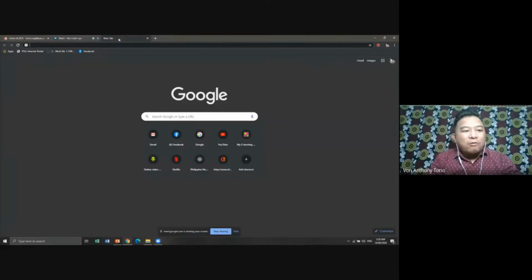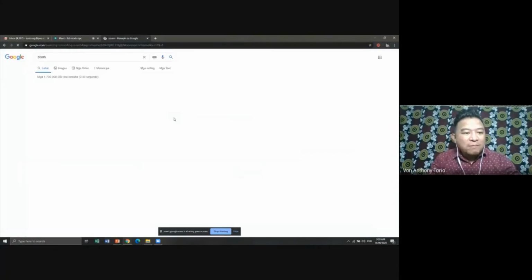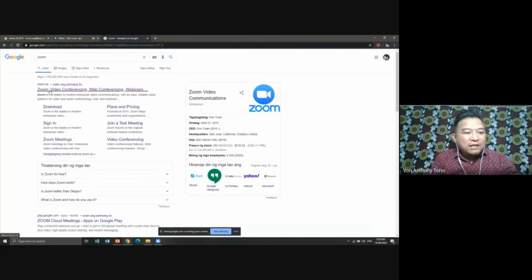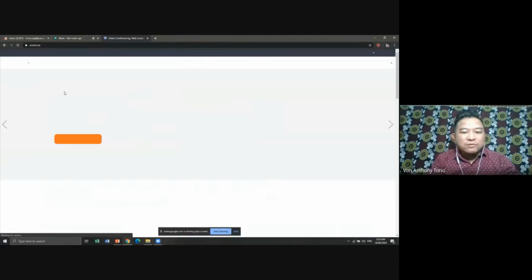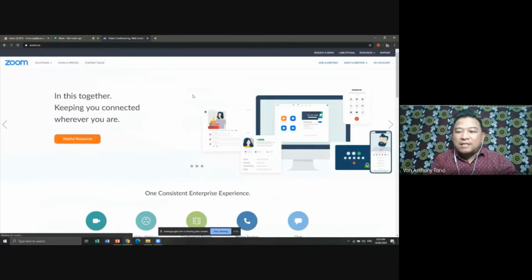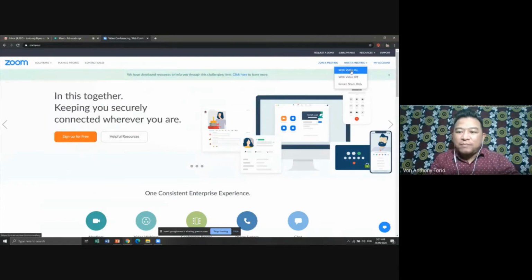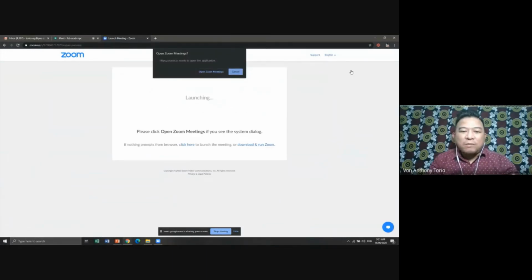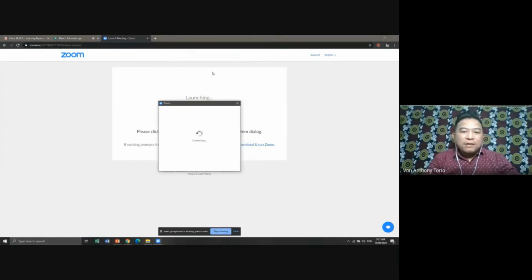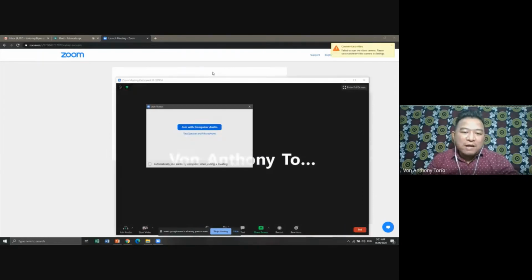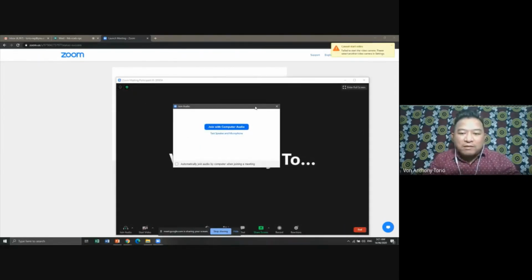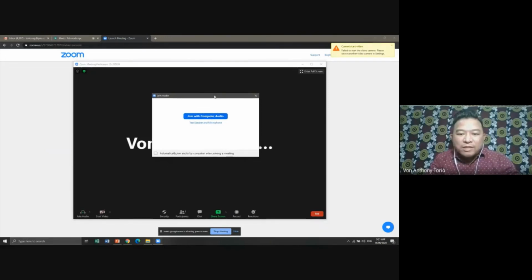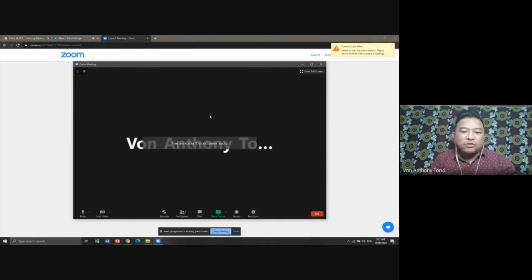So I'll open Google, and in Google I will search Zoom, the application Zoom, and I'll just select this first option, Zoom. And then the next one would be host a meeting, with video on. I click that, and I will be prompted to choose open Zoom meetings here. Once the application Zoom is open, I will be prompted to respond, join with computer audio.